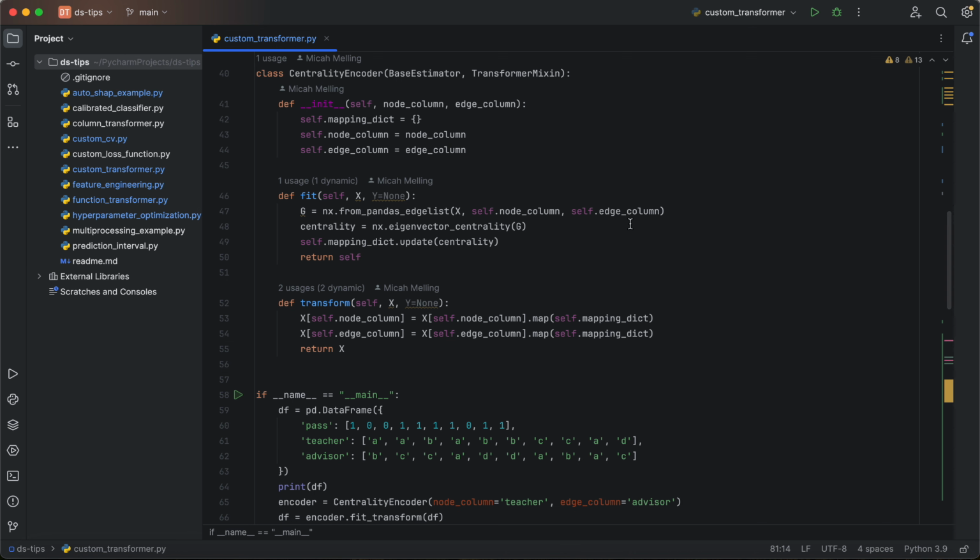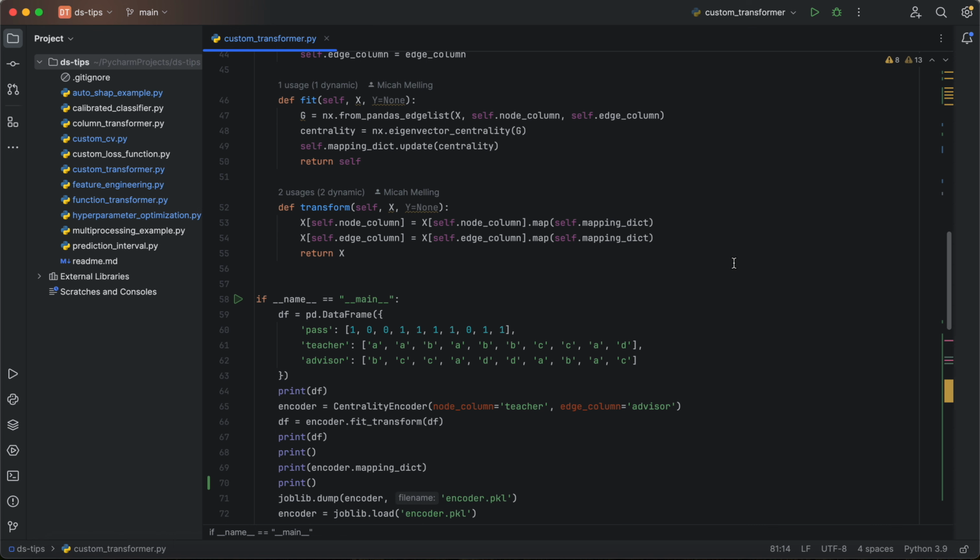Fit is where we actually do the mathematics. So in this case, we are coming up with the eigenvector centrality and then adding that to a mapping dictionary. And then in transform, that's where we actually apply what we have learned in fit. If you want to know more about scikit-learn fit and transform, you can look at the documentation. But basically, we are creating a class that mimics how scikit-learn's off-the-shelf classes work, and it follows this general template here.